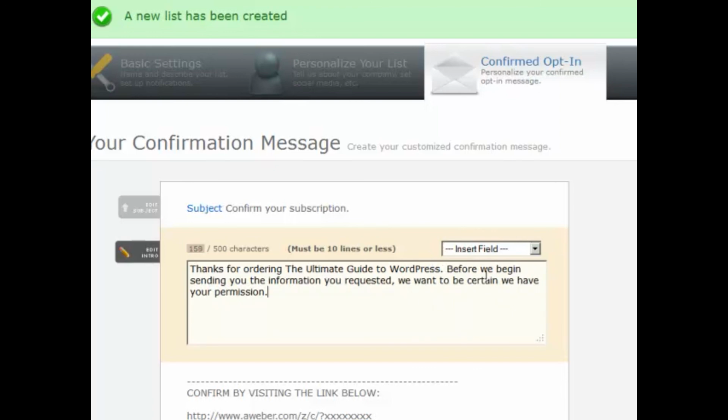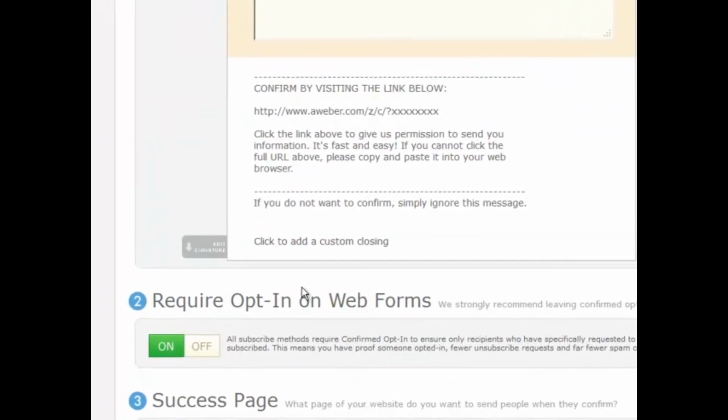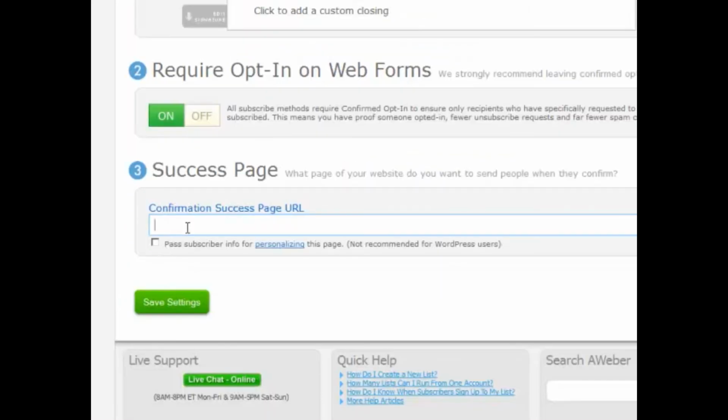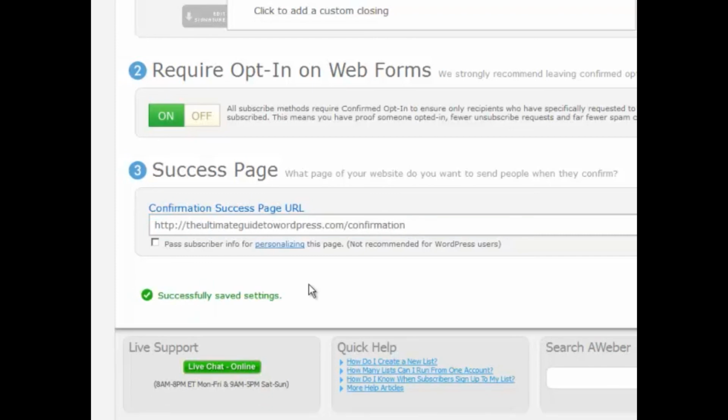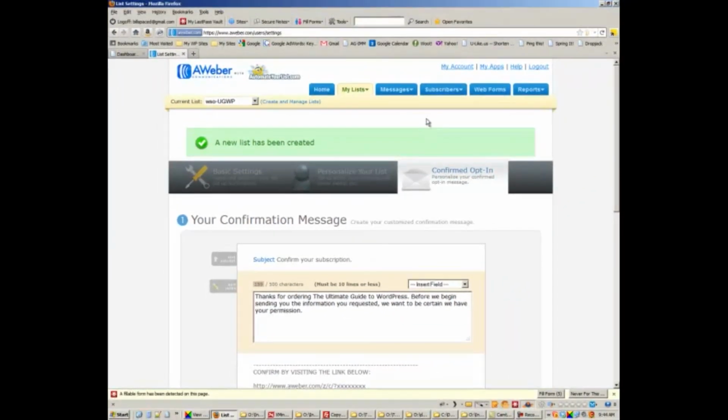And then clean up the formatting a little bit. Make sure that your opt-in on forms is required, so it's on, and then put in your success page. So we'll kind of put in a W page here because I don't have this page on the site yet. So I'll copy that and make sure that I make a page for that. Okay, we're done with that.